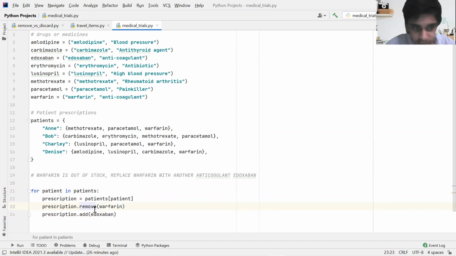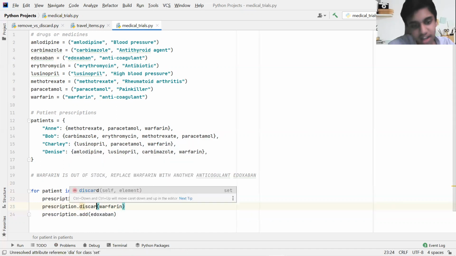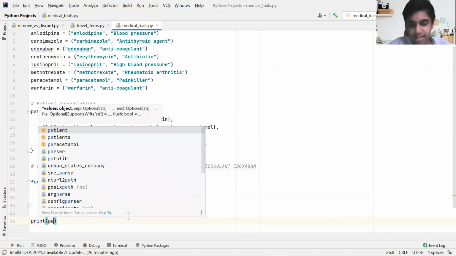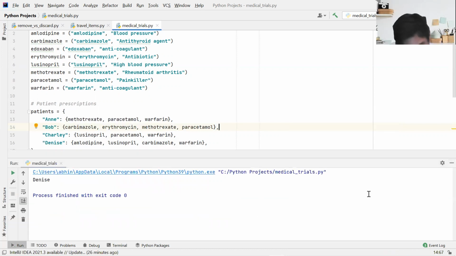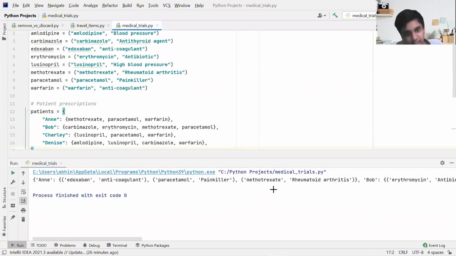So I'm going to use the discard method, which can be really bad here. You might be thinking it doesn't cause an error, so why is it bad? But you'll understand when I actually explain to you. Print patients. So now basically what I'm trying to do here is print the patients.